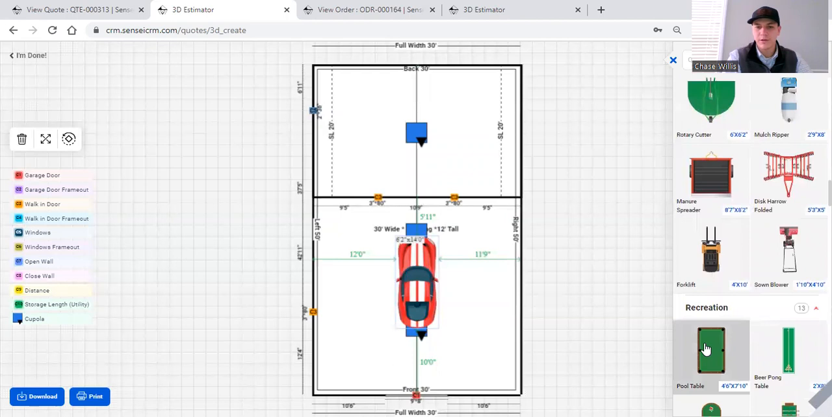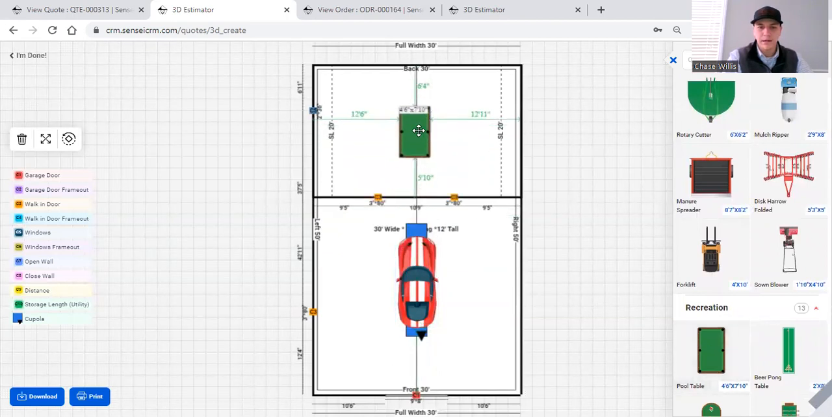I'm going to go down here. I'm going to click this pool table. I'm going to put it here. I don't like the direction of that pool table. So what I'm doing is I'm going to click the rotate button. Right? We're going to rotate that.